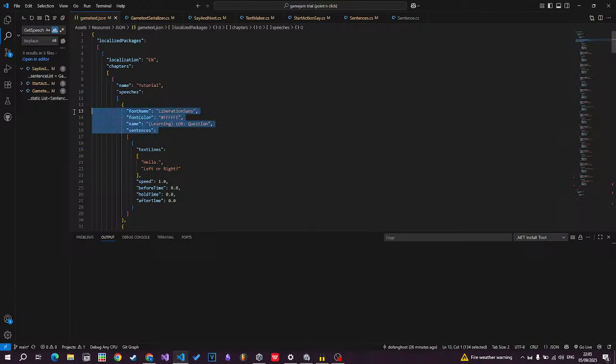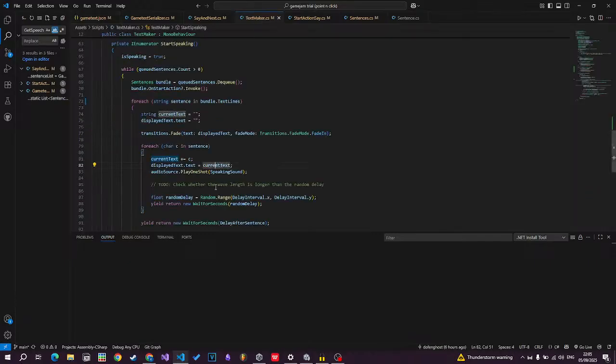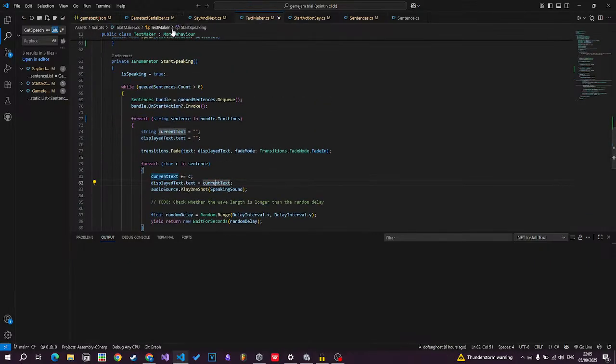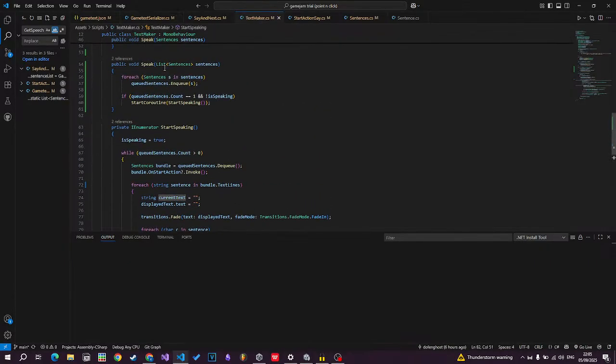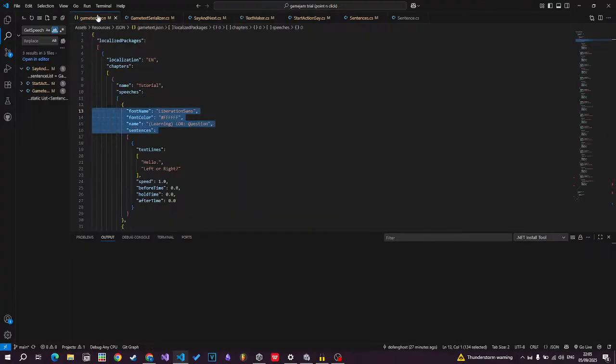So whenever I'm taking something, I'm setting the speech to something. Oh, this is not good. What am I doing with TextMaker? I'm just throwing sentences in. It doesn't know about the speech at all. This is not great. This is not great. Okay.